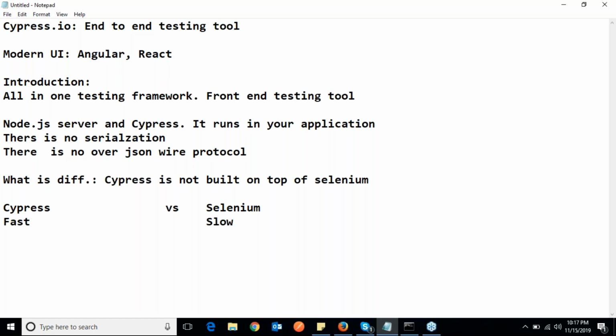Selenium is slow due to its architecture. Okay. And WebDriver implementation of each and every browser, right? And we send commands as we discussed, remote commands. There will be a network lag also. That's why Selenium is slower compared to Cypress.